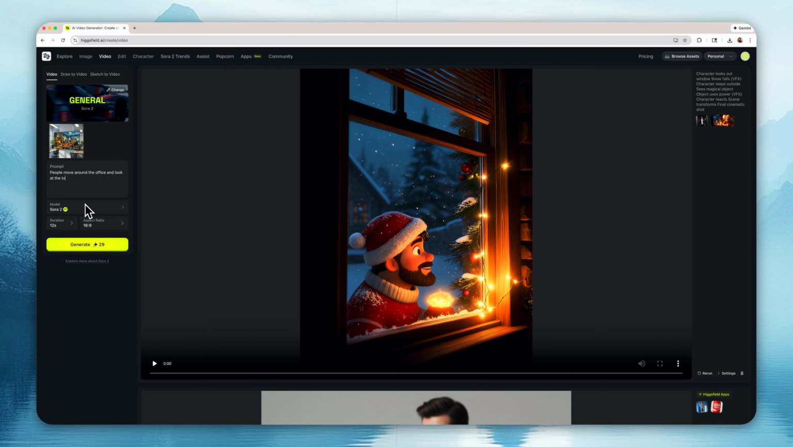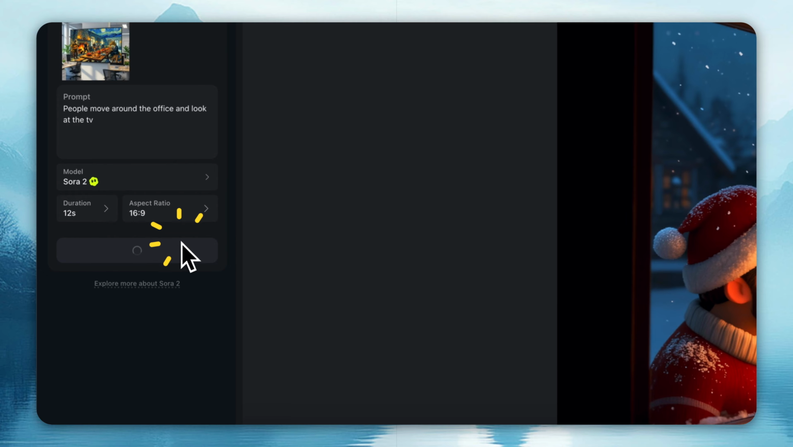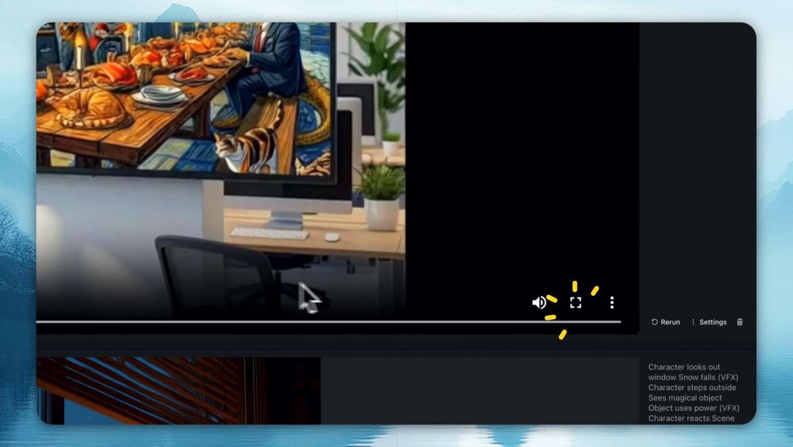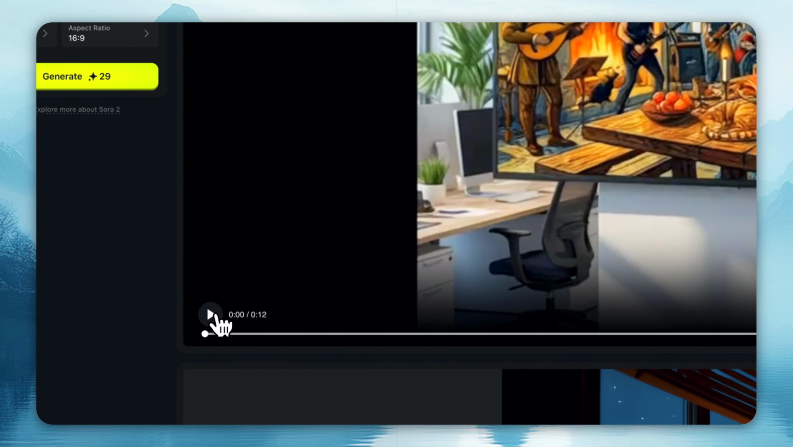This would be a little short scene that we can create. You can select the model, the duration, and the aspect ratio. Right now it's being used with Sora 2. So let's generate that scene and see what the software does. So let's check out the scene that the software created.